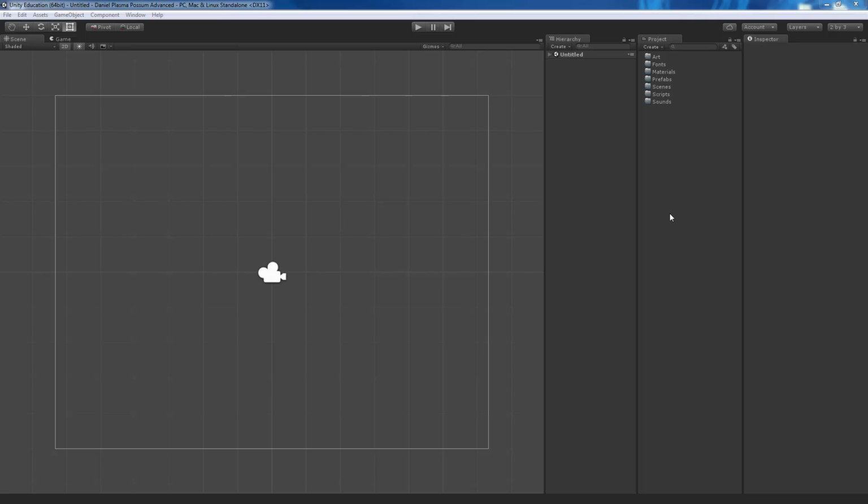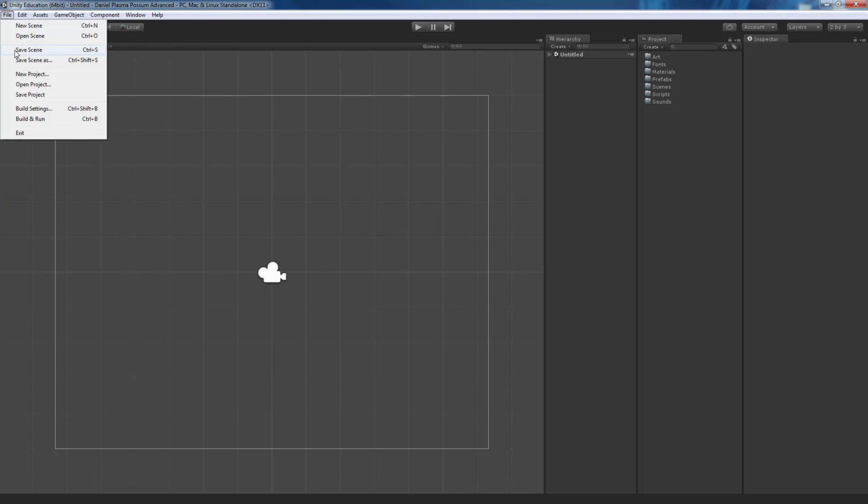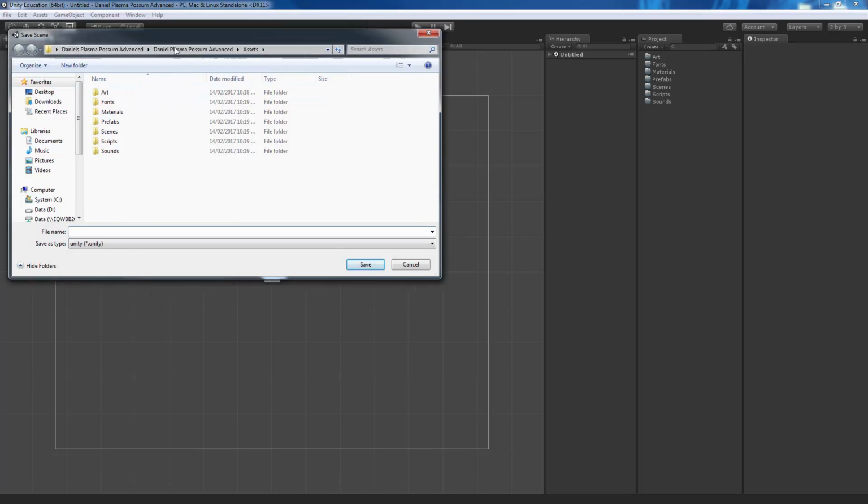Next, it's time to save your scene. Navigate to File, Save Scene, and save your scene within your new scene folder. Name it Barrels.